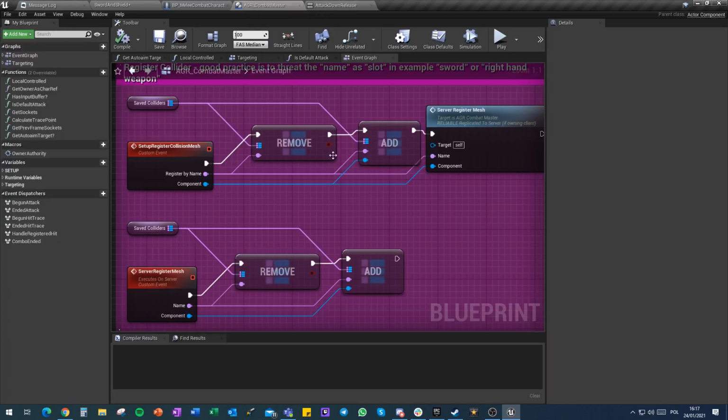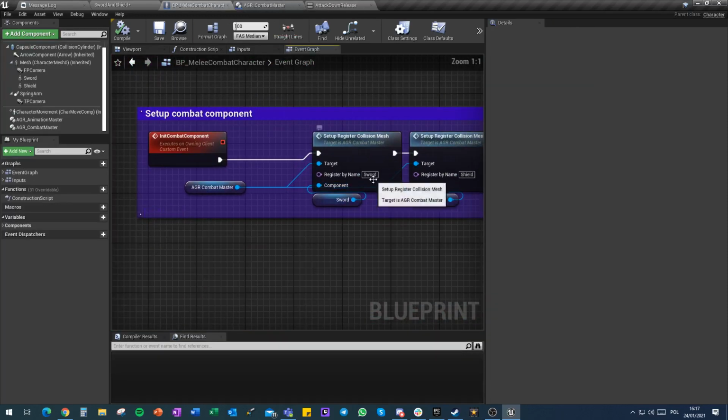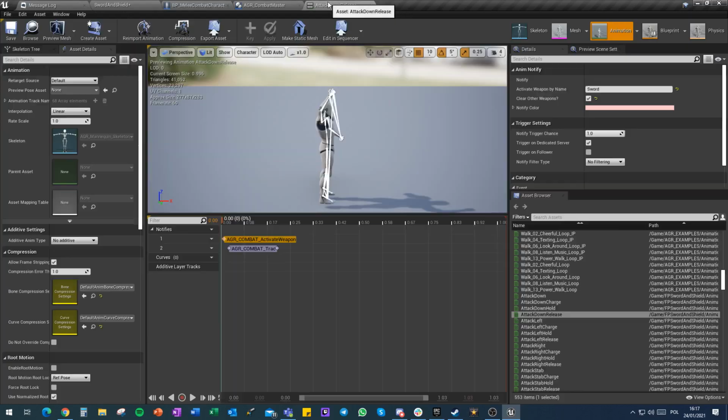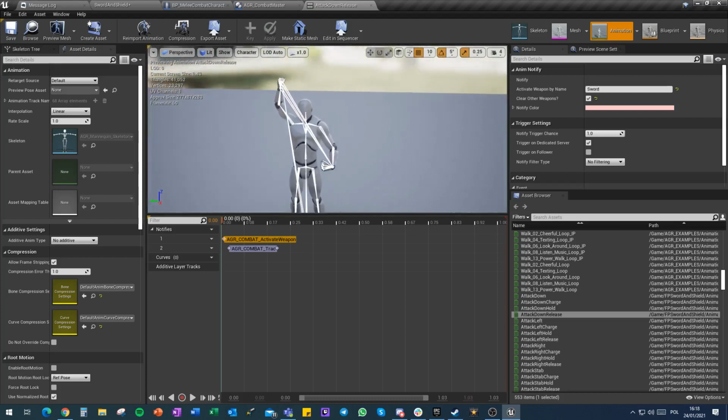So if we wrote here sword with a capital letter, we need to specify sword with a capital letter here as well. Clear other weapons means that we can activate multiple weapons at once. This is for double wielding. So if our previous attack was the shield, then our active collider would be the shield itself. So we clear all other weapons and then activate just a single weapon called sword.